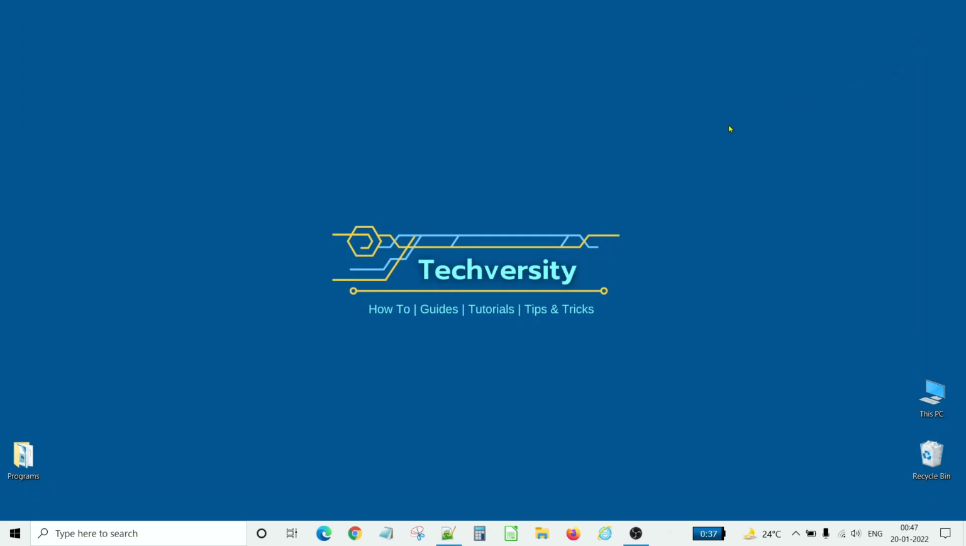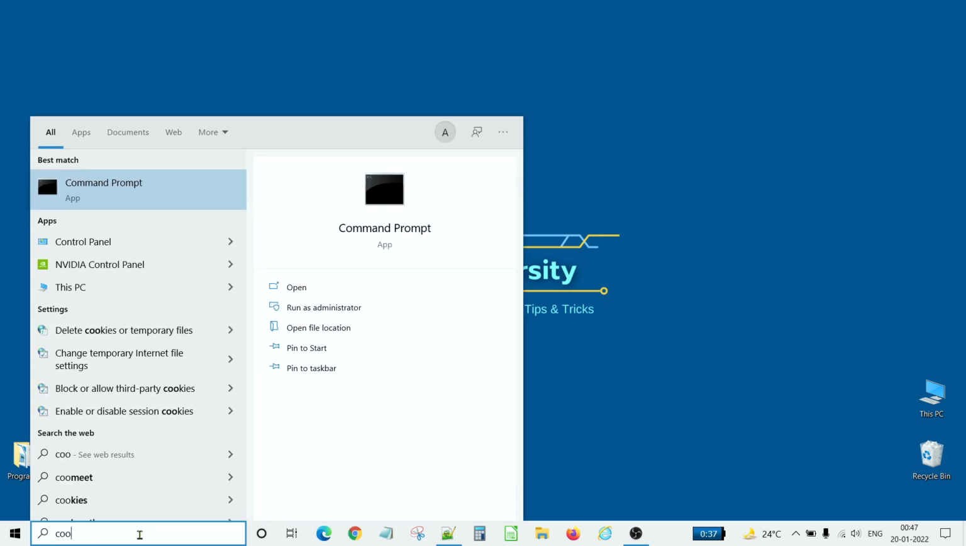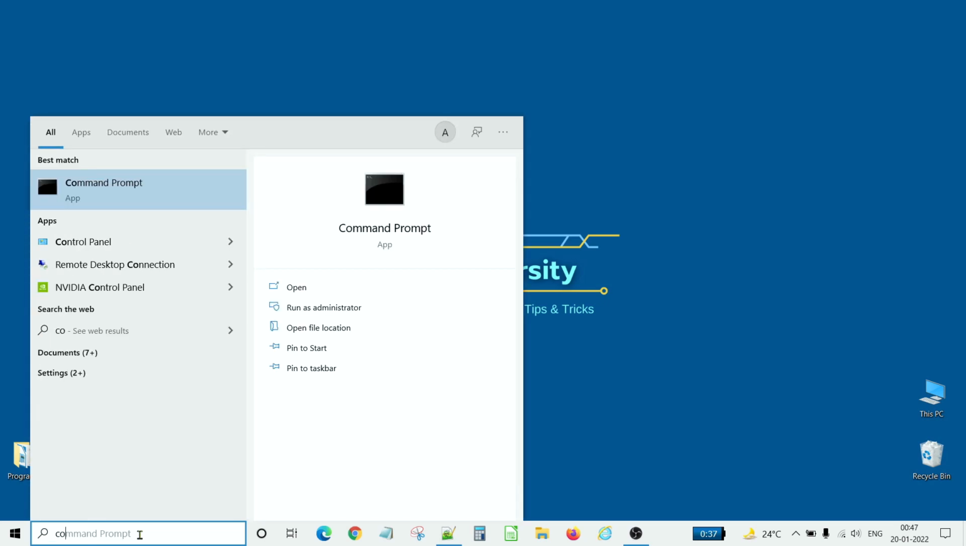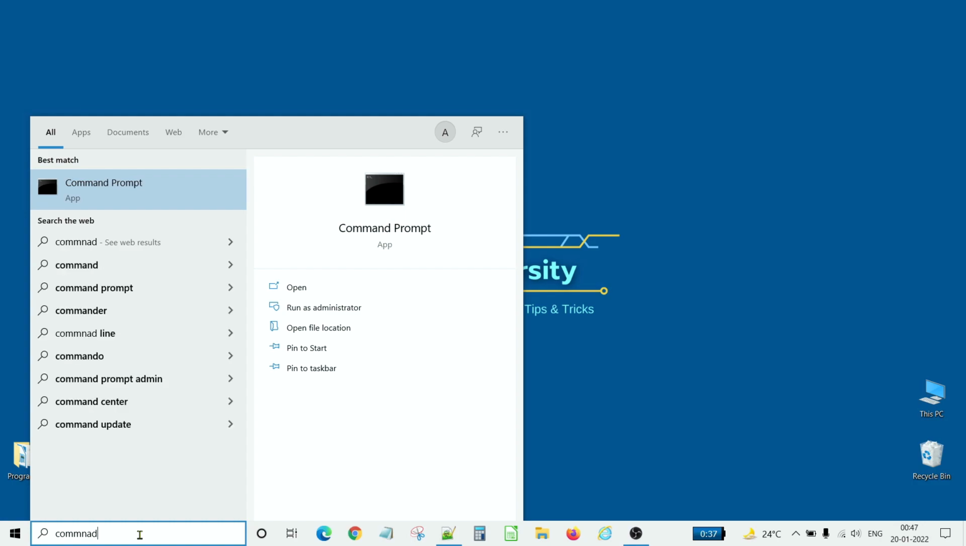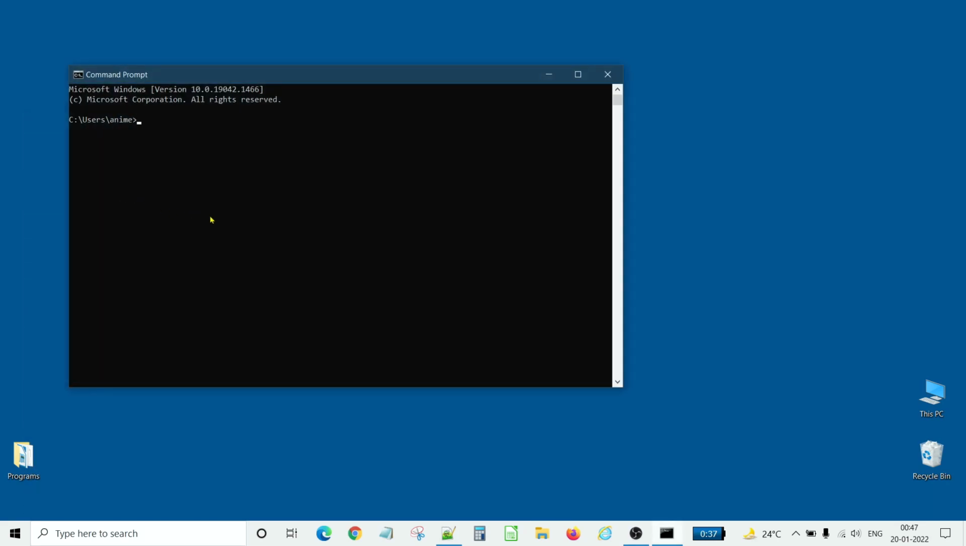The second method to find the BIOS version is through Command Prompt. To access the command prompt, I go to the search box of the taskbar and type in command, which lists the Command Prompt app. I click on this Command Prompt app. Once I click on it, there is a command to be run through Command Prompt.